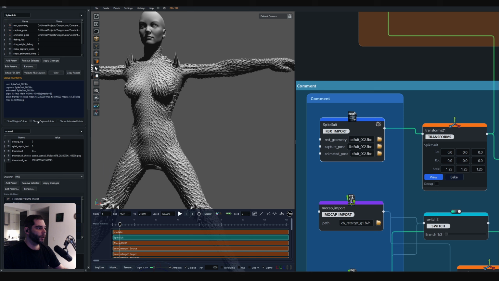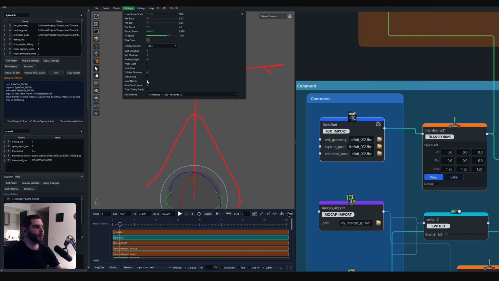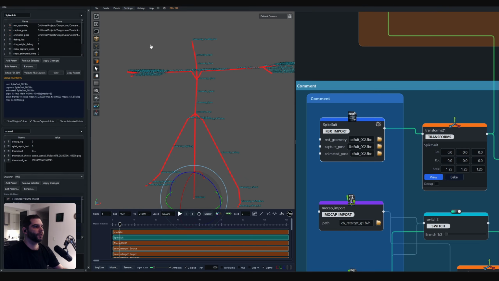Okay, so I loaded it with the skin weight coloring off, and so yeah, it's just coming like that. Now we can do a show capture joints. That's going to show me the bones that were used to capture the T-pose, where maybe the animation is at a different pose. So now it loaded the bind pose rig, and we can display the names of the joints in the settings tab there. You can see all the different names for the bones.